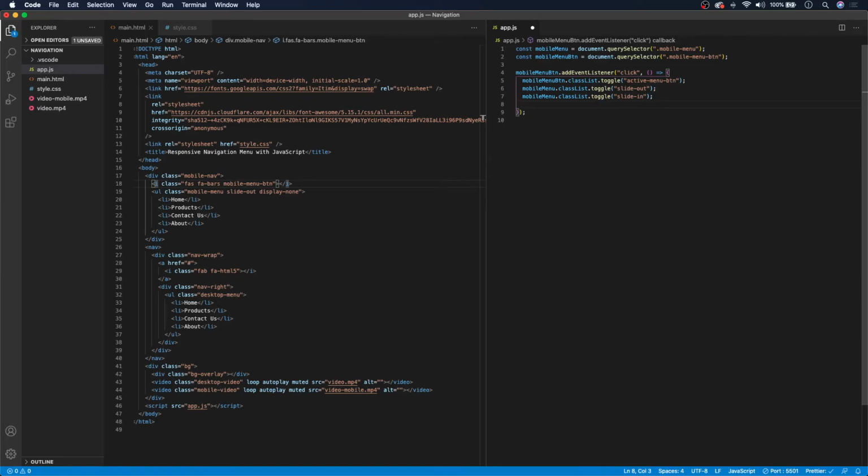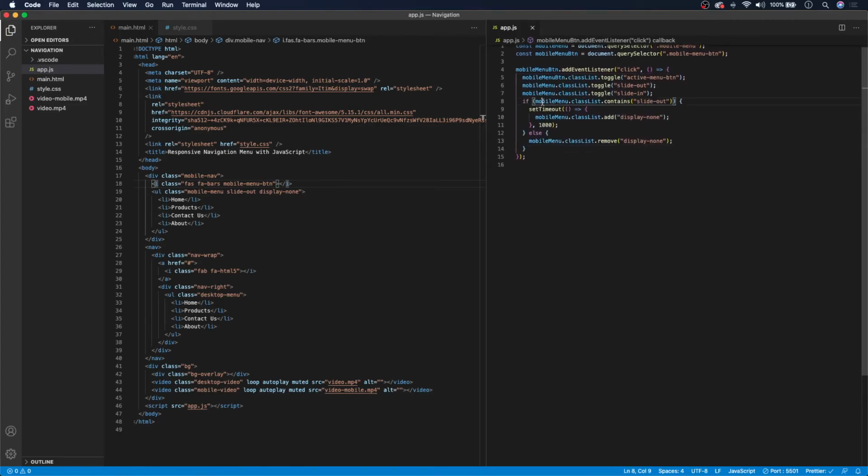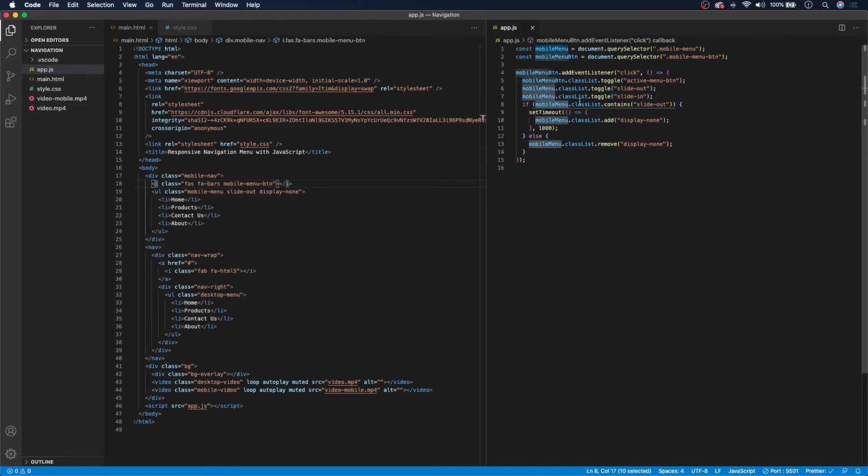What we're going to have to do is a little bit of an if-else statement. I'm going to copy and paste it in here and explain exactly what we are going to be doing. Okay, so what we're saying here is we're looking at the mobile menu, and we're going to look at the class list. If the class list on mobile menu contains slide out, we're going to run this code right here, which is a set timeout method. After 1000 milliseconds, it will add the display none property. And if it doesn't have that class, just remove the display none so that the transition of slide in can happen.